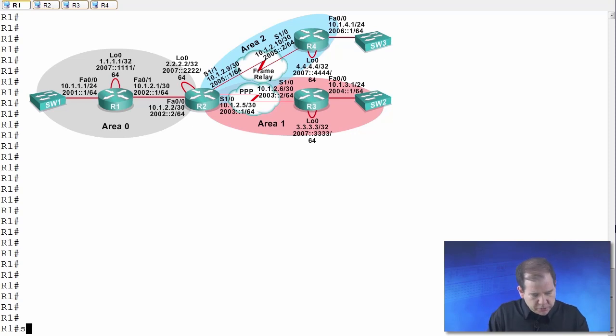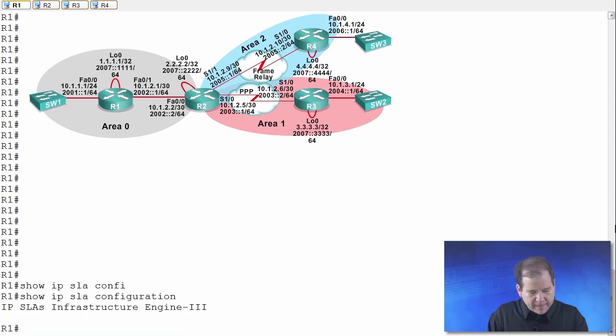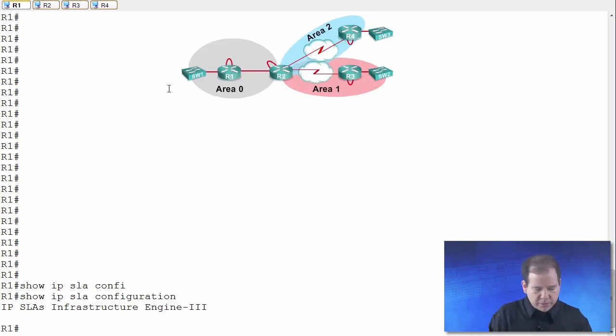Let's do show ip sla configuration. There is no IP SLA configuration, so we need to set that up. And this will be a great review of how we can configure IP SLA. I'm going to minimize our topology just a bit. And let's set up a basic IP SLA configuration.